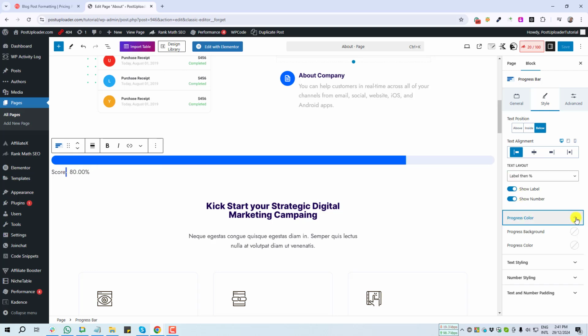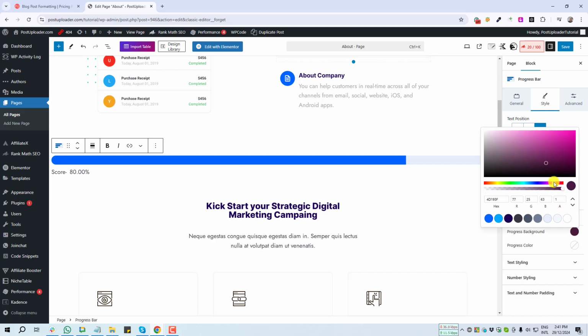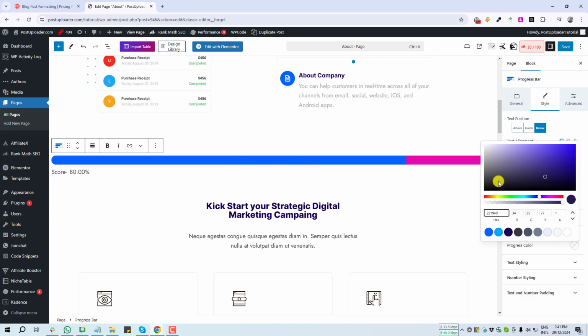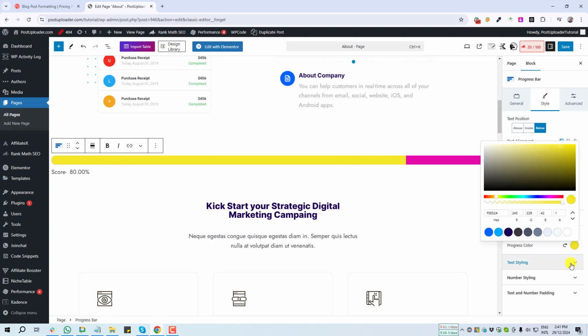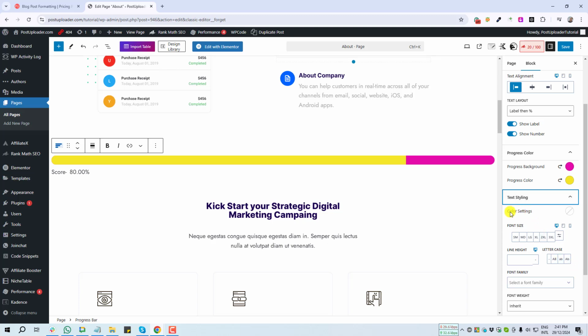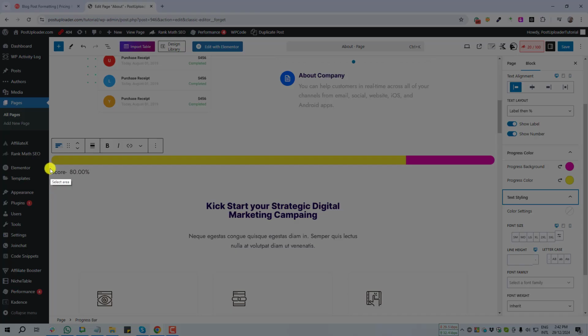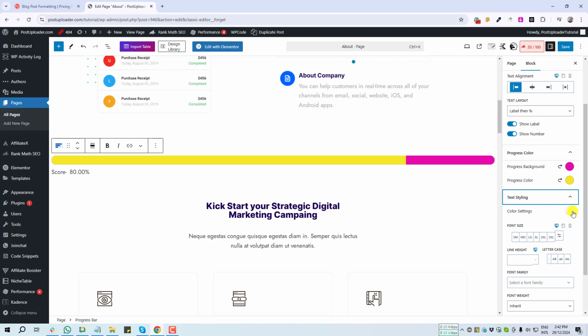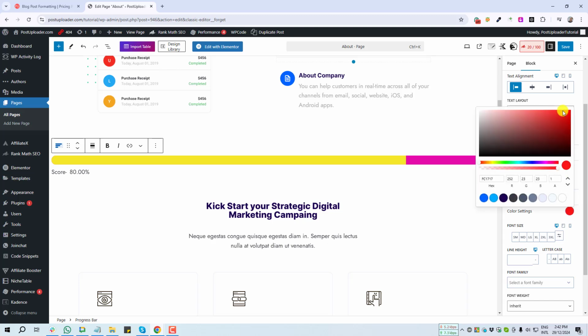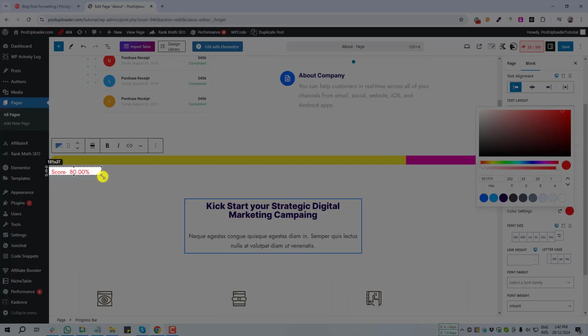Next is progress color. If you want to change this progress background color, just click here and select here, background color will change. Right now progress color is blue color. If you wish, you can make it yellow, then it will be yellow. Next is text styling. In this option, text means this text. If I change the text color to the red color, you see text color is changed.